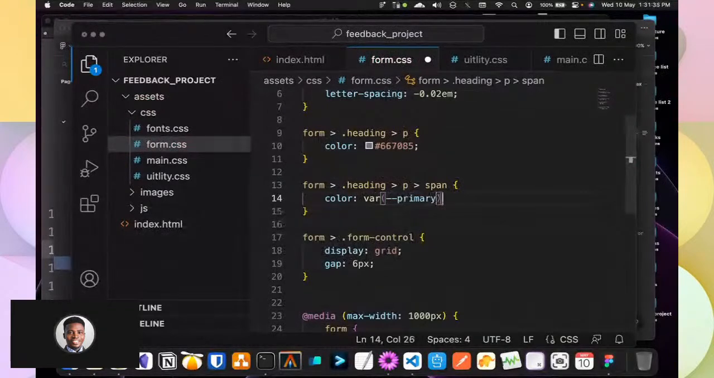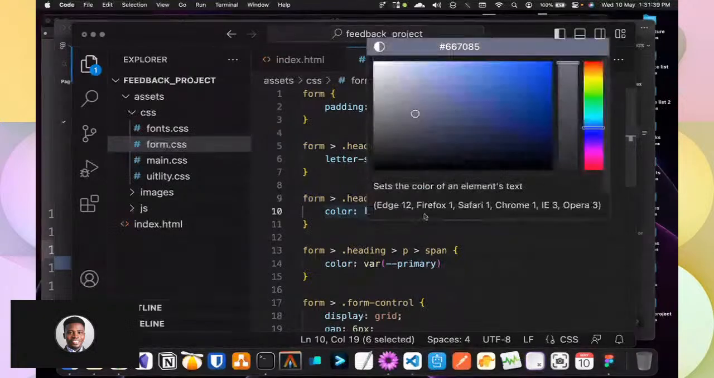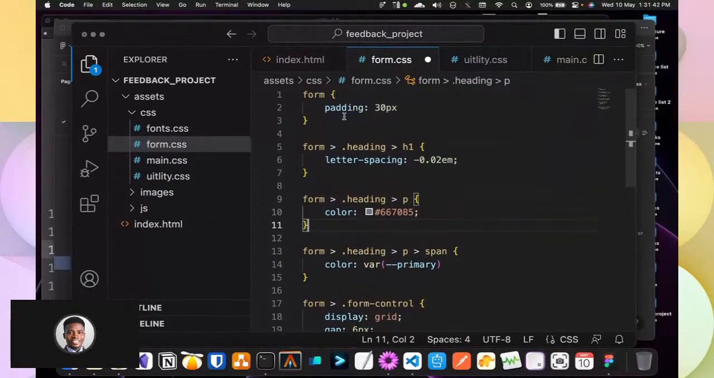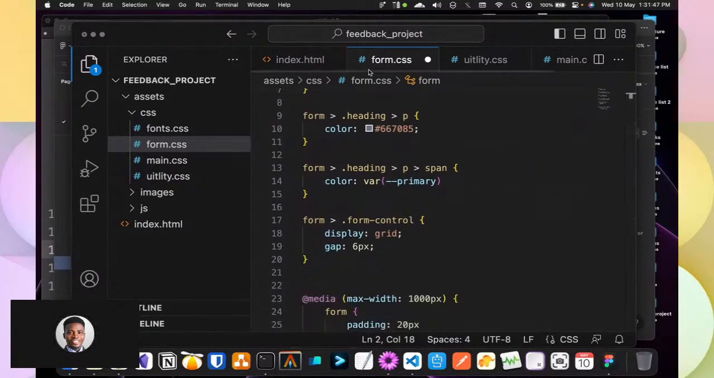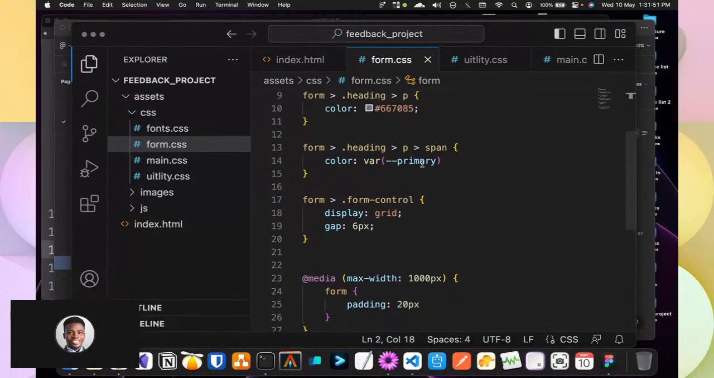Okay. What else do I need to change? I need to change this, but this is very specific. So yeah, I can also choose to use form padding, but this is just a one-off thing, so I'm going to leave it here. But the color is the only thing I would change. So now we have our form control and we have that space in between the form controls.